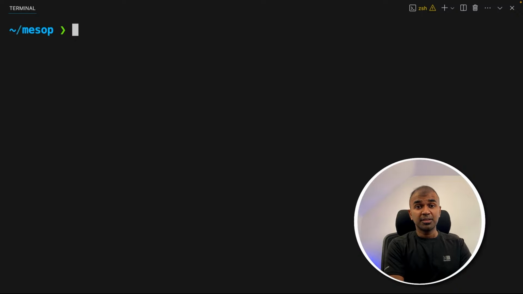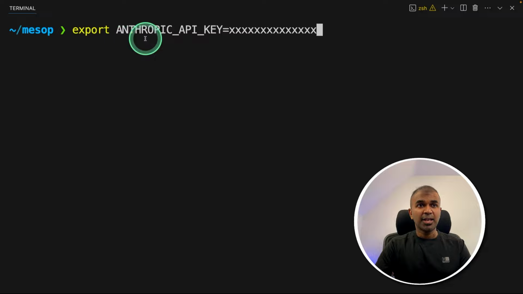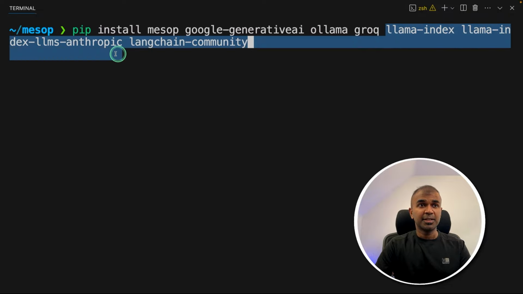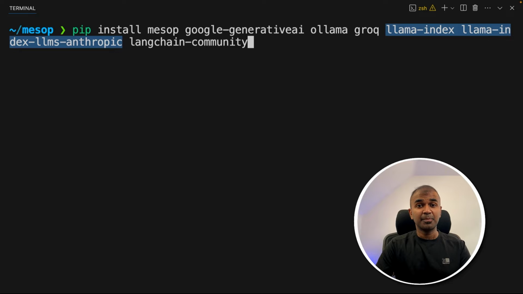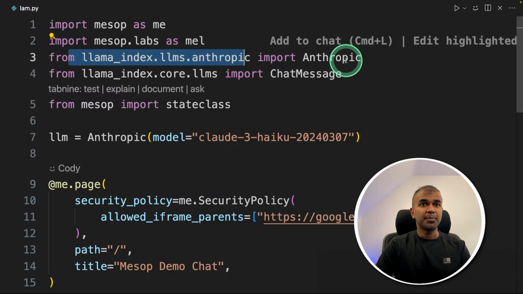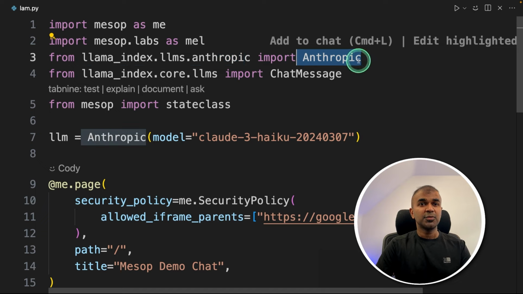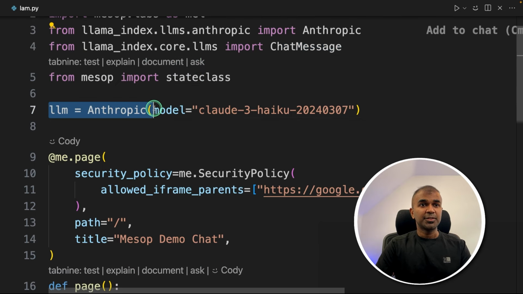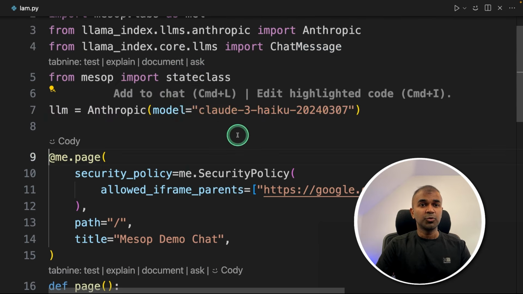Now we are going to use Claude Opus. So export your Anthropic API key like this and then click enter. In the Llama Index case, just install Llama Index and llama-index-llms-anthropic as the main package using pip install. So I'm just importing llama_index.llms.anthropic as Anthropic. Here also you can use any large language model which you can find in llama_index.llms. And here I'm importing ChatMessage. LLM equals Anthropic and providing the model name that is Claude 3 Haiku.